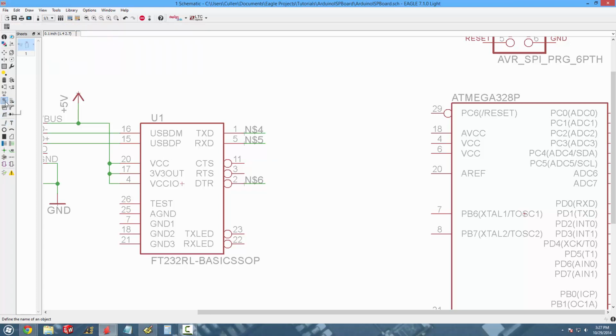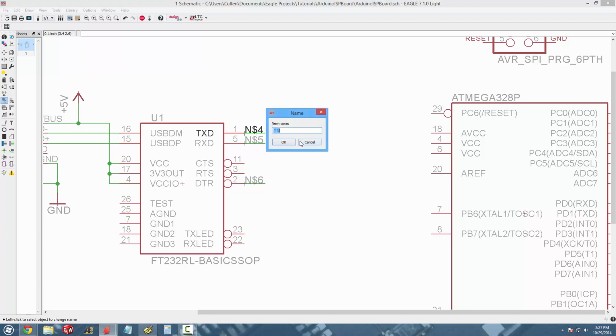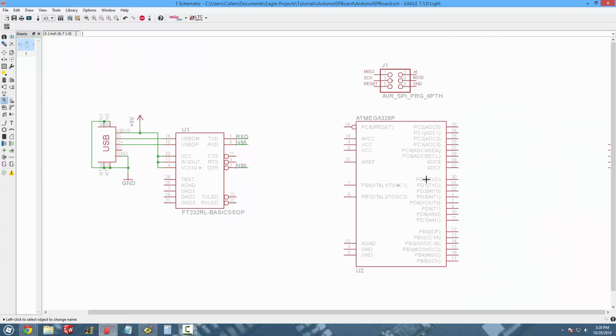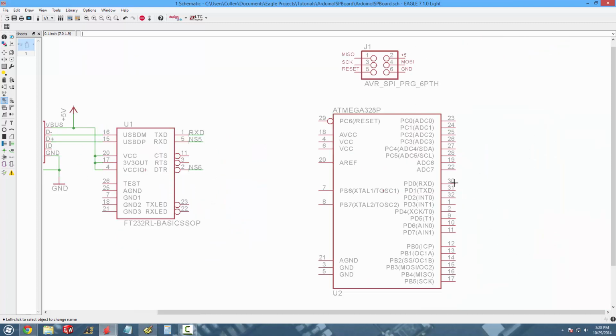So I'm going to come over here to the name tool, right? That's name. And I'm going to click on the node we want to name, and I'm going to call this RXD. Now I know you guys are thinking, hey, why are you connecting RXD to TXD? But that's the way this happens. So on this side, I'm going to connect this to RXD. Receive is connected to transmit, and transmit is connected to receive. They're flipped. So I always like to flip them on this side. It's a little bit standard, otherwise you get confused as to which side is flipped.